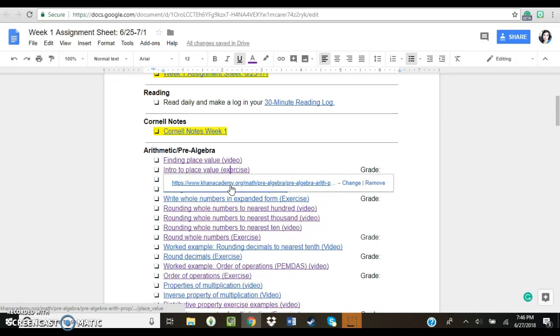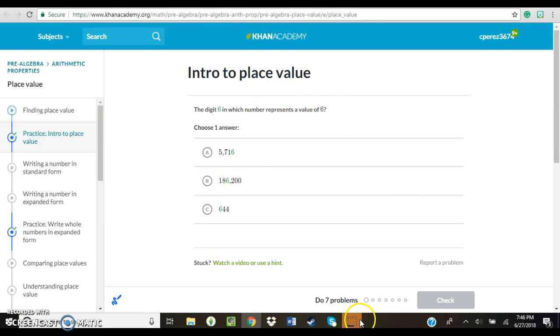So you click on the link on the title. It takes you to the link. Click on it. And it takes you to the practice. So now, intro to place value. The digit 6 in which number represents the value of 6. And you begin working. And look how many practice problems you have to do. Only 7.